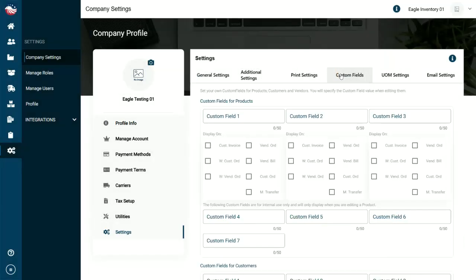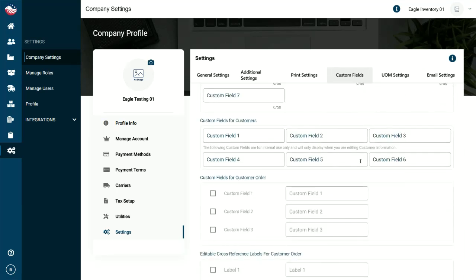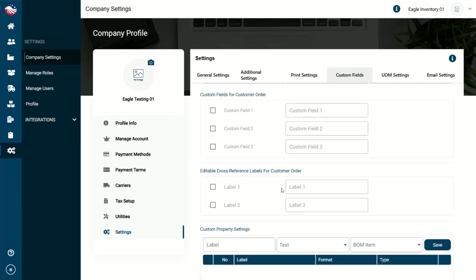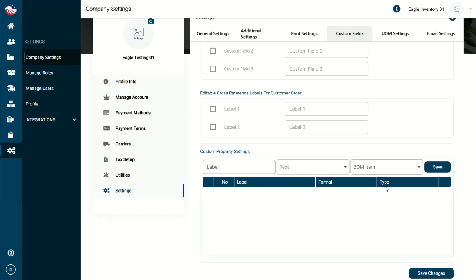For custom fields, we are allowed up to 7 custom fields for products, which we can display 3 custom fields. You can check the forms that you want to display these custom fields on. We also have 6 custom fields for customers, 3 editable custom fields for the customer orders, and we have cross-reference fields for customer orders. This will act as another label like a reference number or a PO number on top of the customer order. We can also create custom property settings with the custom fields.